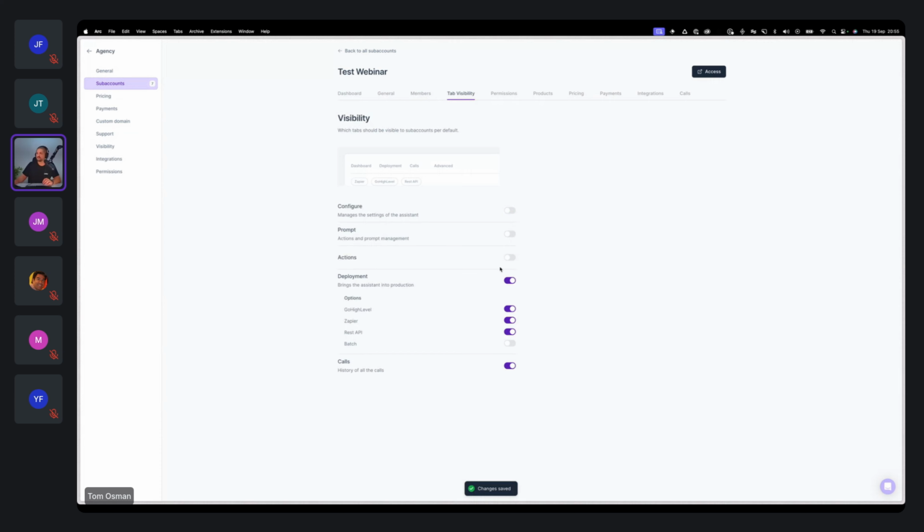You can take away the prompt. You can maybe let them deploy it via REST API only. So you control the deployment, and then you can do it self-serve. You can just hop on, upgrade. I think you can actually get a free trial of the agency account too.